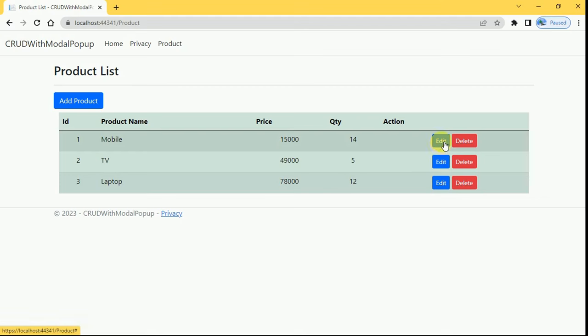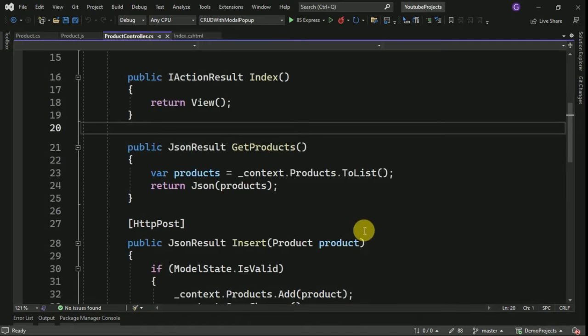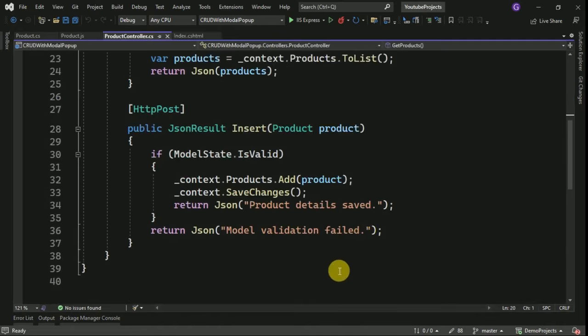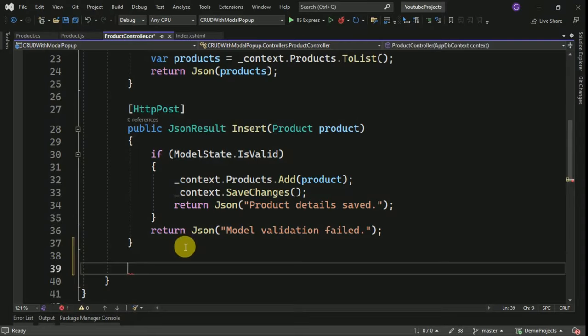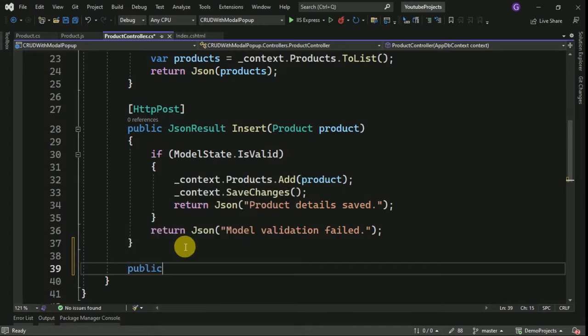Whenever user clicks on this edit button, we have to display the modal pop-up and we have to bind this row data into the modal pop-up and we have to update the data from modal pop-up. For that I'm going to product controller. Here we have to create two methods. One is get method. Whenever user clicks on this edit button, so we have to display the data.